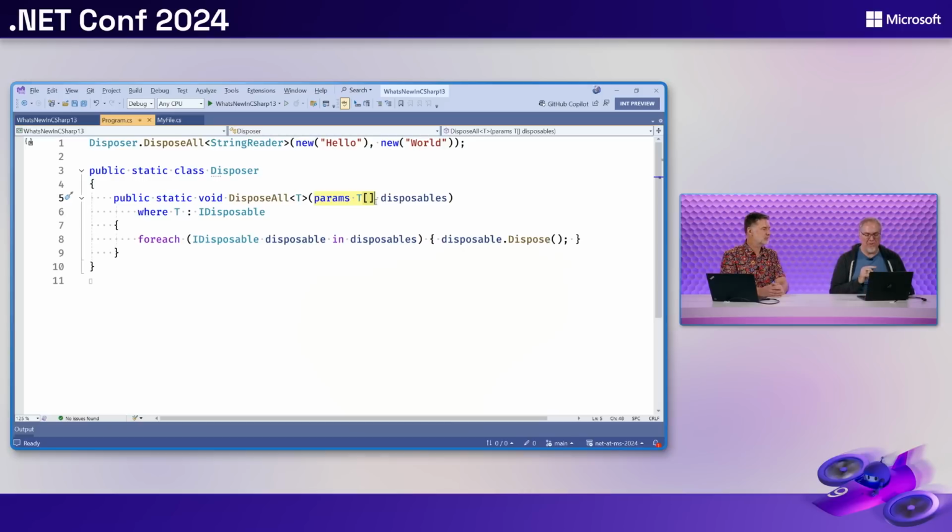Right. And almost immediately after this shipped, we're like, why couldn't we do params IEnumerable? And then .NET 2 came out, C# 2 with generics, and they're like, well, why can't I do params IEnumerable of T? Yeah. That's been maybe the oldest ask remaining, in a lot of ways.